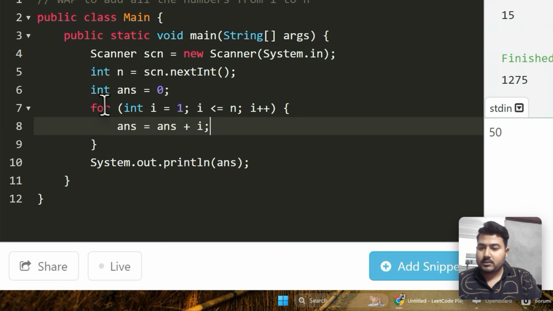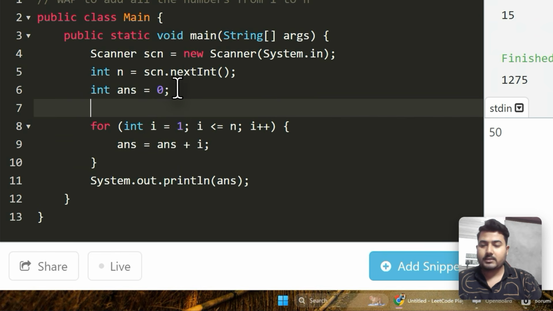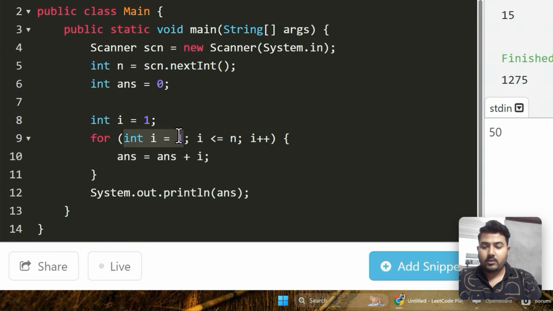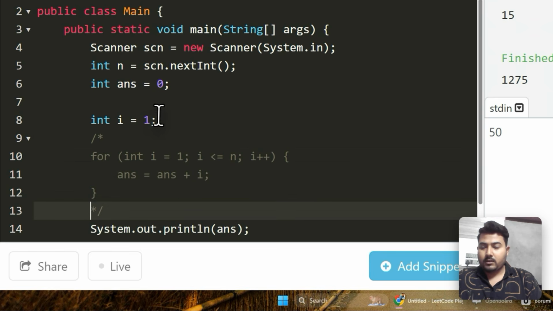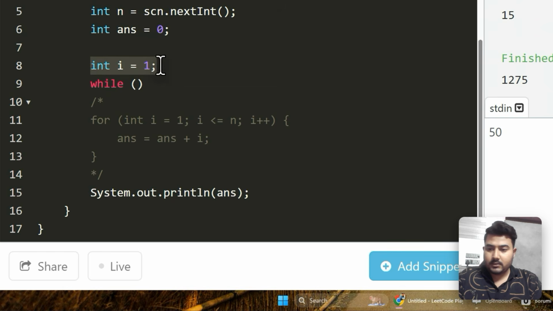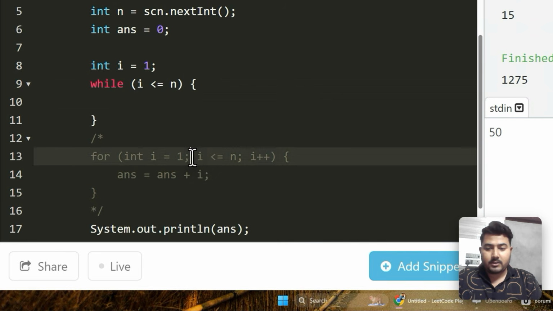Let me update this syntax one more time to show you that it is going to work in exactly the same way without any changes. Initialization is i equal to 1, because here also we are getting started with 1 only. Let me comment this out. Here I have commented the for loop. So let me write down the while loop right here. Initialization, I have done it, which is exactly the same as here. Inside the while loop, as I said, a stopping condition will be there. So i less than or equal to n, which is exactly the same as I mentioned right here.